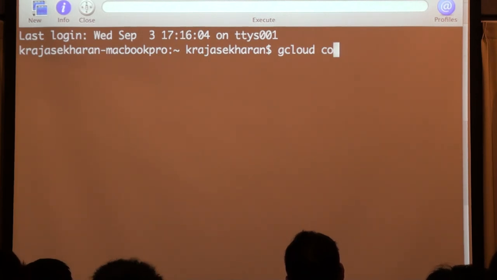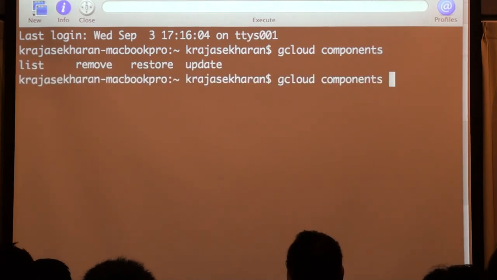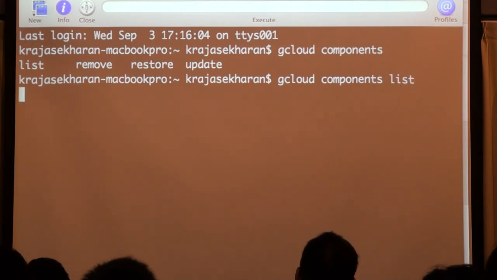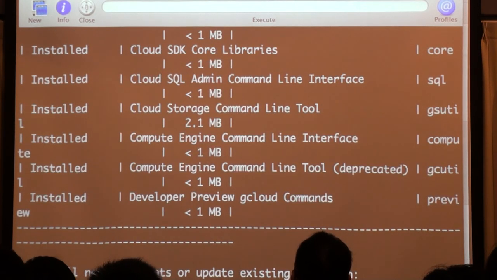So once that's been installed, let's do gcloud components. I can do a double tap and it will show me what all I have. So that's autocomplete as well. So if I do components list, it's just basically showing all of the components that I have in here.